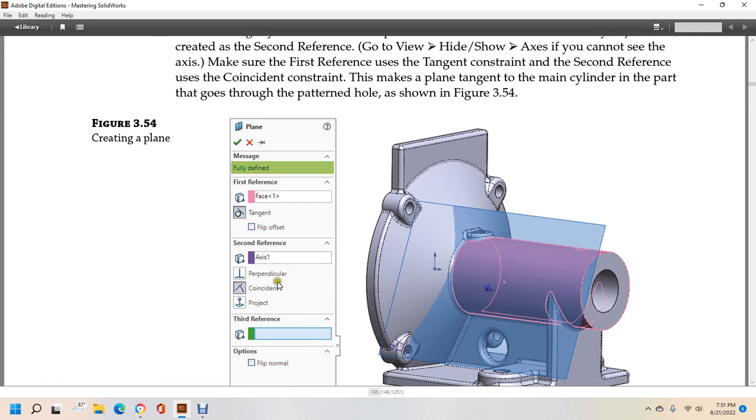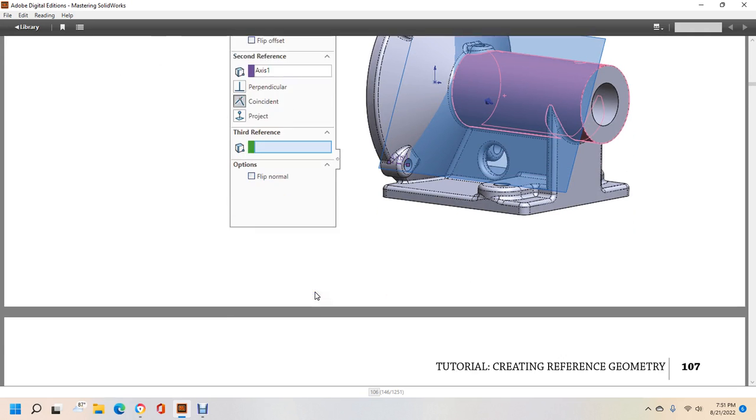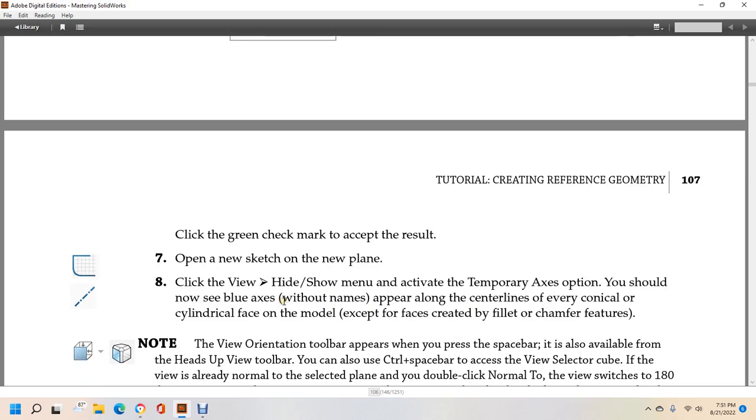So we've now created a plane with the first reference, the second reference, the third reference option, flip it normally, and then click on the green check mark to accept the result. Again, open a new sketch with the new plane, and then go back to the axis option with the click of view, hide, show menu, activate the temporary axis option.